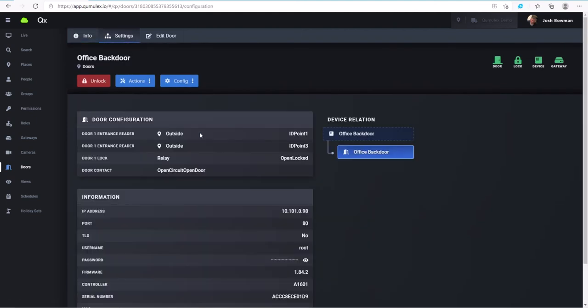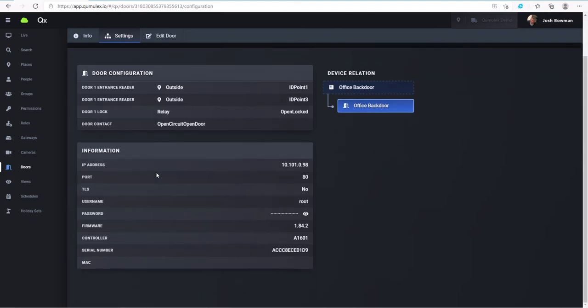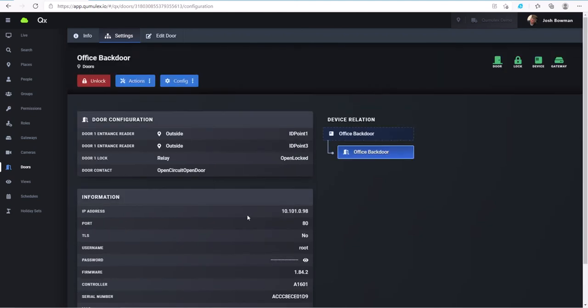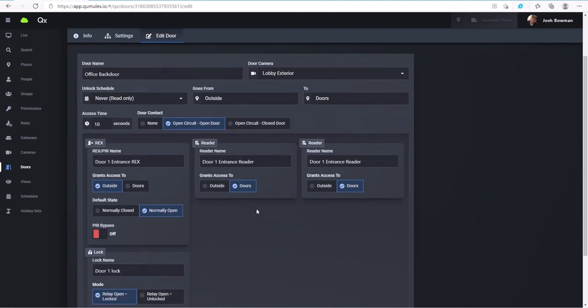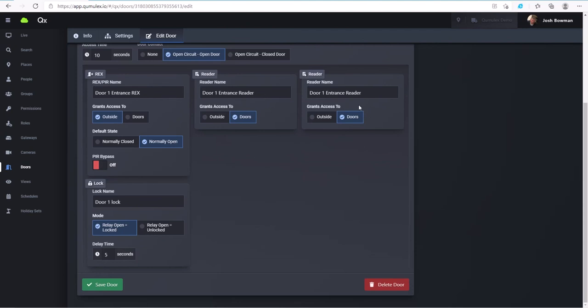If we go to the settings page at the top here, we'll look at the settings that are associated with the door controller itself, such as the IP address, login credentials, and these places and scope where this door controller is located. Also, we can go and edit the door itself, so we can rename that door. We can change which camera is associated. We can configure the associated readers. We can also change things like the delay time.